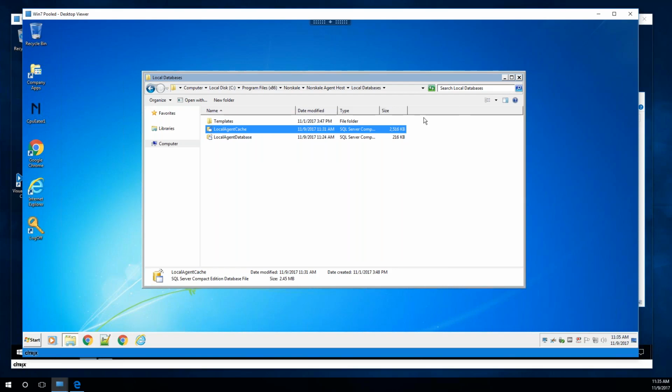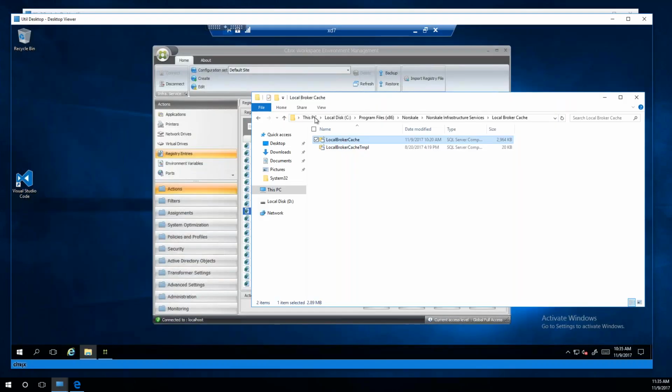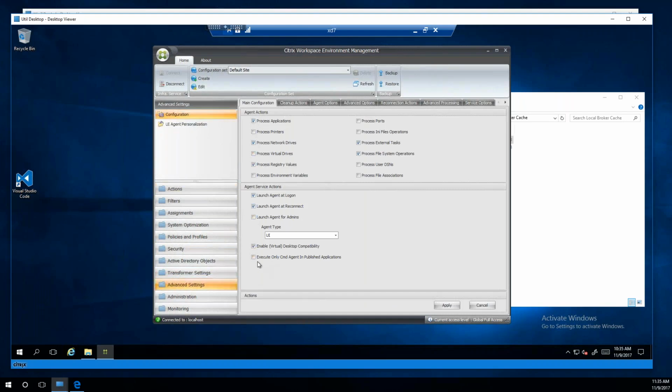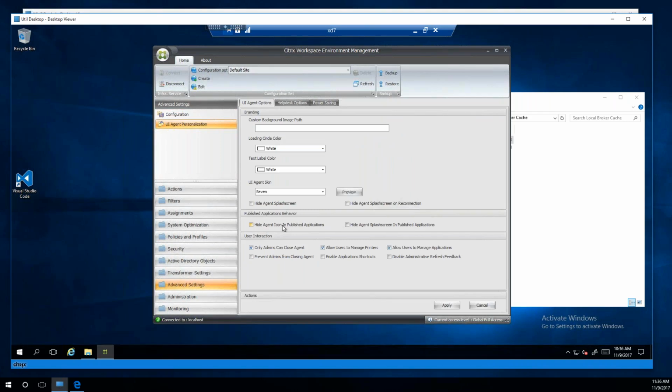Hey, Hal, while you're there, we also had a question come in about how this interacts with published applications as well. Yeah, we've got to give you some time, Ryan. I know, but it's okay. Keep going. So with published applications, you can execute only the command agent if you wanted to, or you could actually still have it launch the full GUI. You can hide the agent icon in published apps or not, or you can leave it all out there.